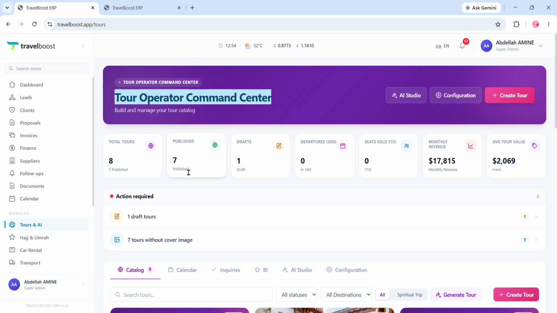The second one is published. This one shows the number of tours currently available for customer booking. And of course, we have draft. This one displays tours that are being prepared and have not yet been published. Then we have departures, 30 days, which shows all scheduled departures within the next 30 days, helping you prepare for upcoming trips.